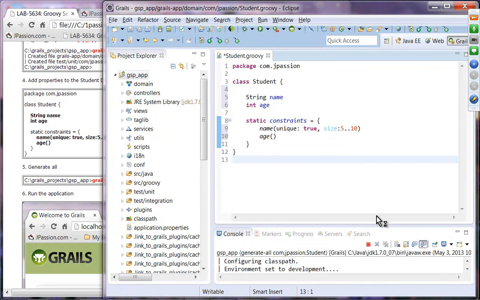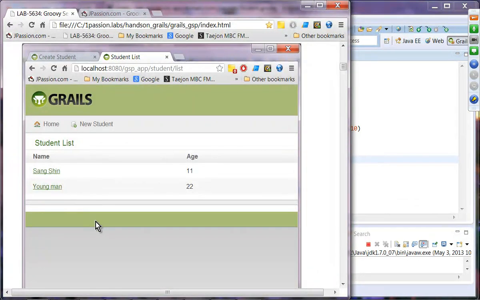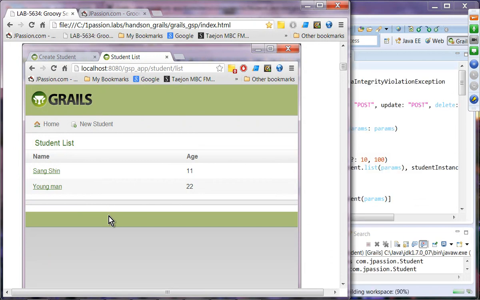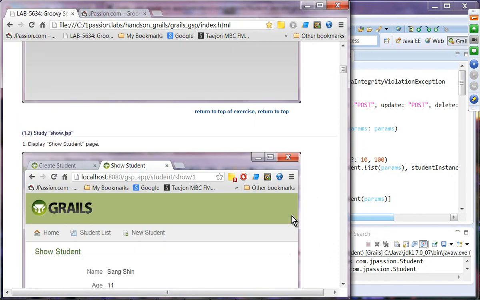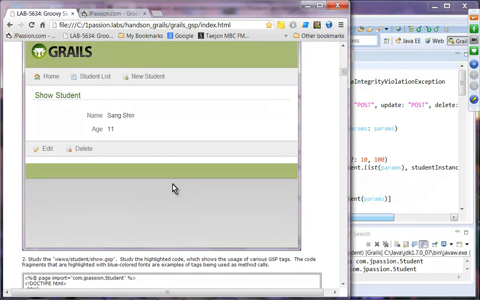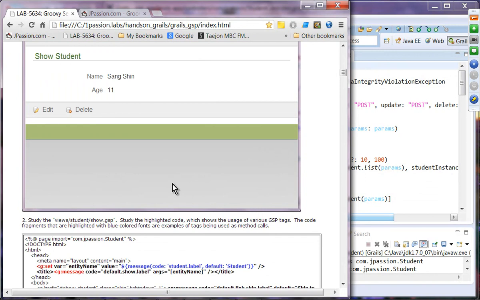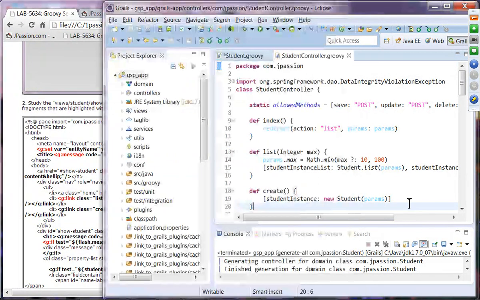And then we are going to run the application, and then we are going to create a couple of students. Then we are going to study the GSP pages that were generated. The first one that we are going to take a look at is show.gsp. Let's see whether it's done.